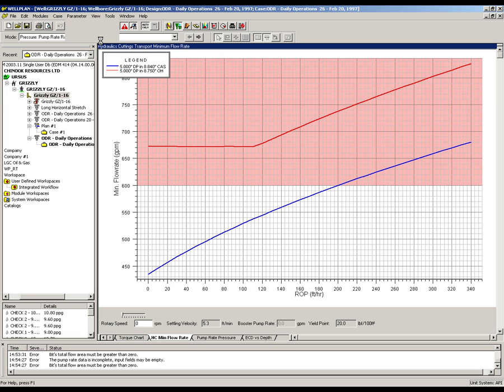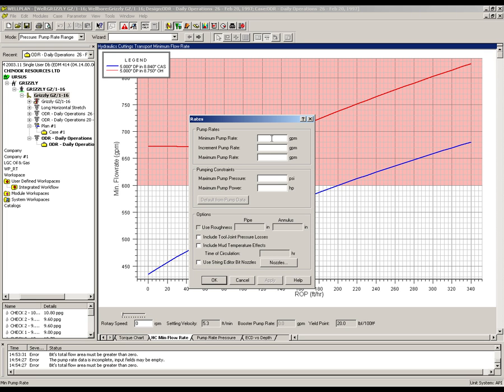Go to parameter rates. Our minimum pump rate is 600 GPM. Our increment will be 50, and the maximum pump rate is 800 GPM. We'll assume the maximum pump pressure is 4,500 psi, and we'll give it 1,800 horsepower. And we'll select to include the tool joint pressure losses, mud temperature effects, and we'll use a string editor bit nozzles.